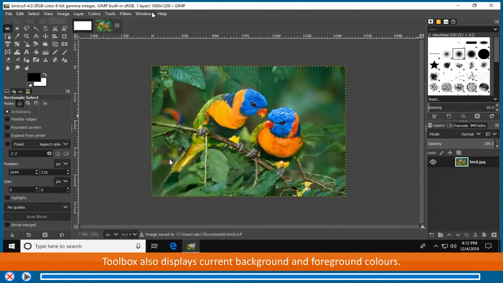So dear students, this was the introduction part of GIMP. In this we have learned how to create a new file and how to save a file. Simple. We did not make any changes. Whatever changes we want to make, we can do with the help of these tools.